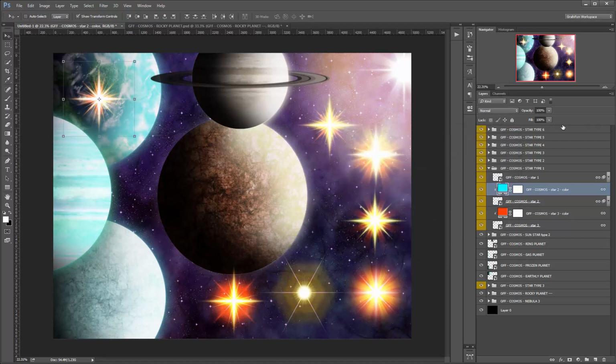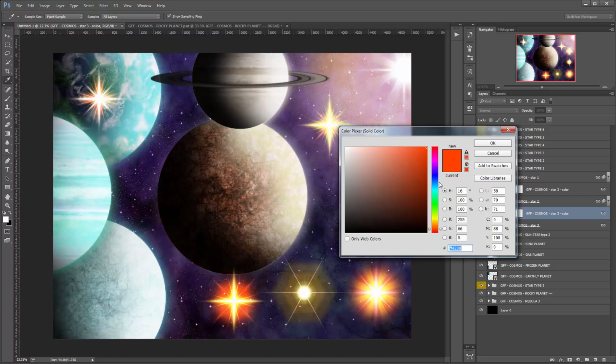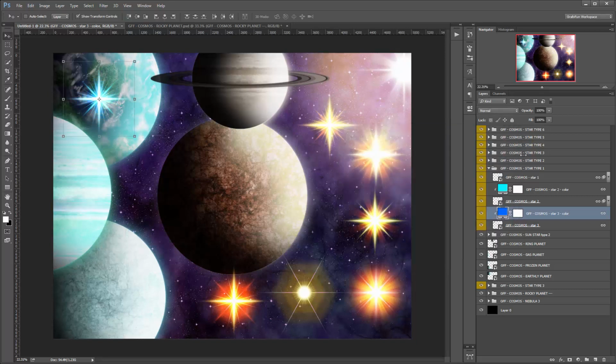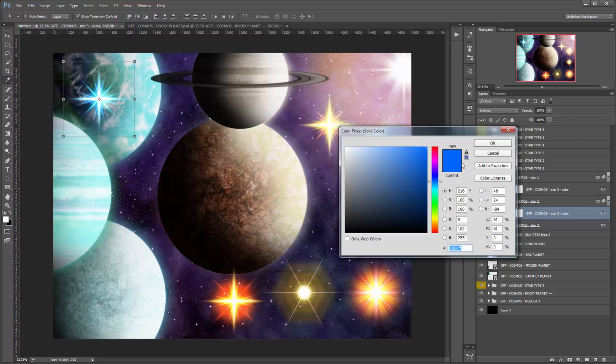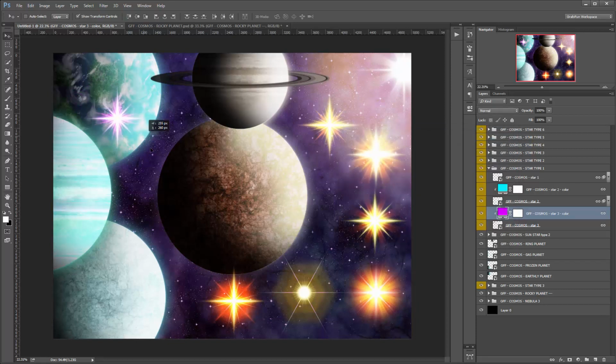Let's say you want to make it blue. The first color is the lighter one, and the second, the one behind, is a darker one. Same color but darker. You can also try some other colors, something like this. Okay, as you can see, it looks good.